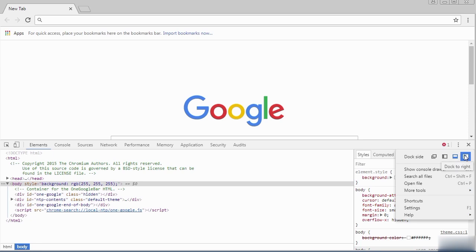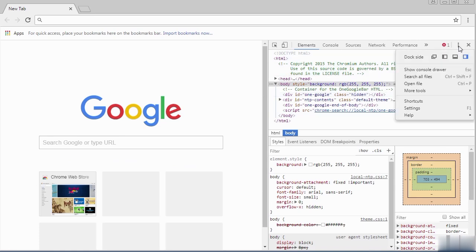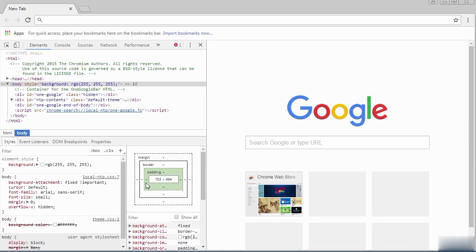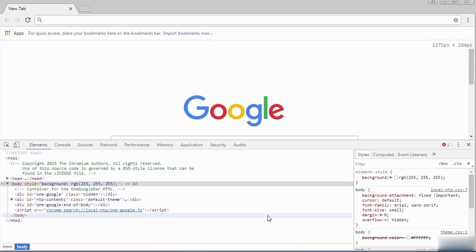If I want to dock it to the right, I'll click on that, and that will dock it to the right. If I click on the customize again and say I want to dock it to the left, that docks it to the left. If I click on that again, I want to dock it underneath, and that docks it underneath.